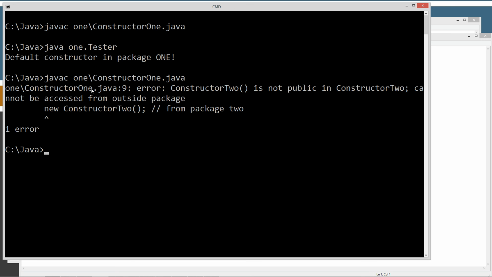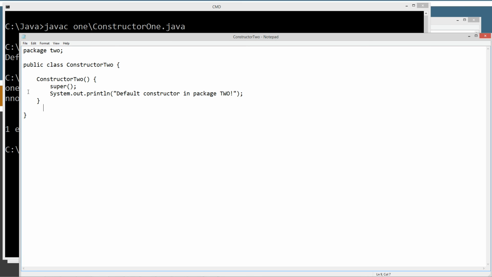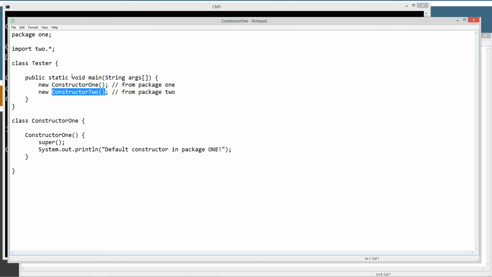And we get an error, right? Error, constructor2 is not public in constructor2, right? This is the constructor2 constructor, and it's not public in the constructor2 class. Cannot be accessed from outside the package. Okay, so that looks pretty good there, right? That definitely works out great there.